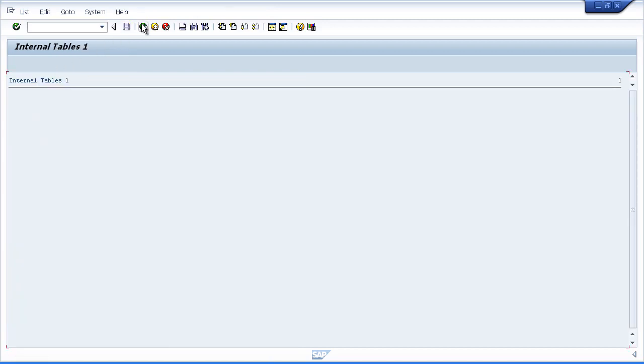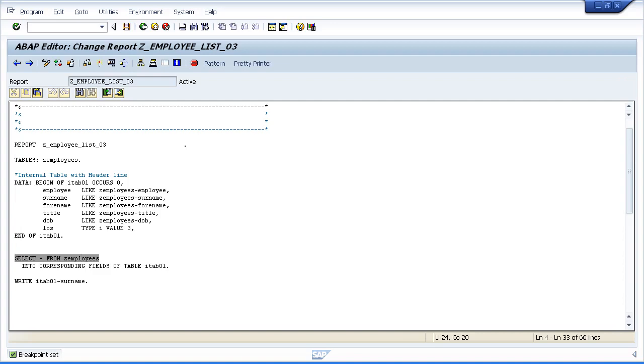Let's change things around a little bit. I want to introduce the append statement, just to give you an idea of another way of filling an internal table. So I'll take the breakpoint off. Let's change around the select statement. And what we will do is create a select loop.